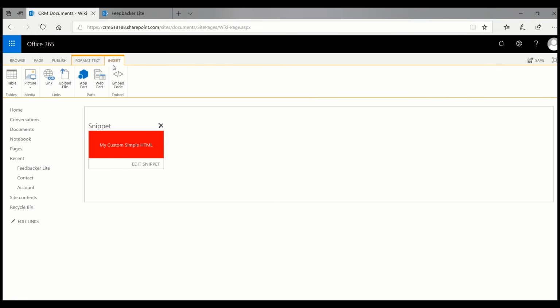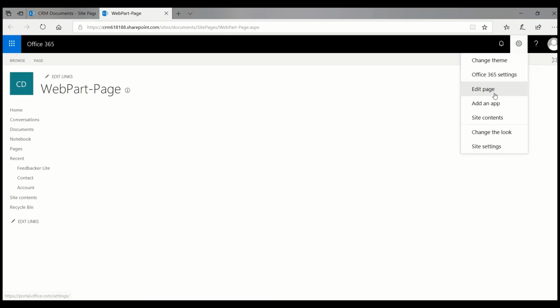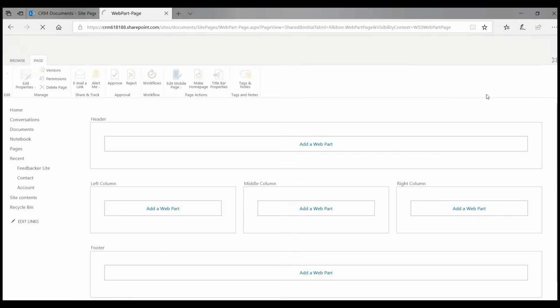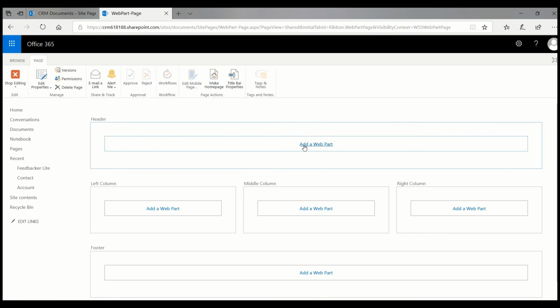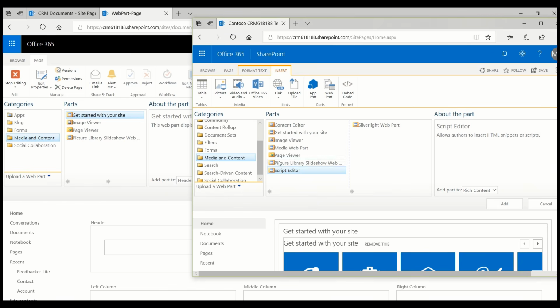If you, however, allow the custom script in the site, you will be able to import any HTML without any problems. Let's take a look also at the web part page. Again, if the custom script is prevented, you cannot embed HTML to a page, and you will notice that you will not see the content editor or script editor web parts. If you allow the custom script, the web parts will appear immediately.